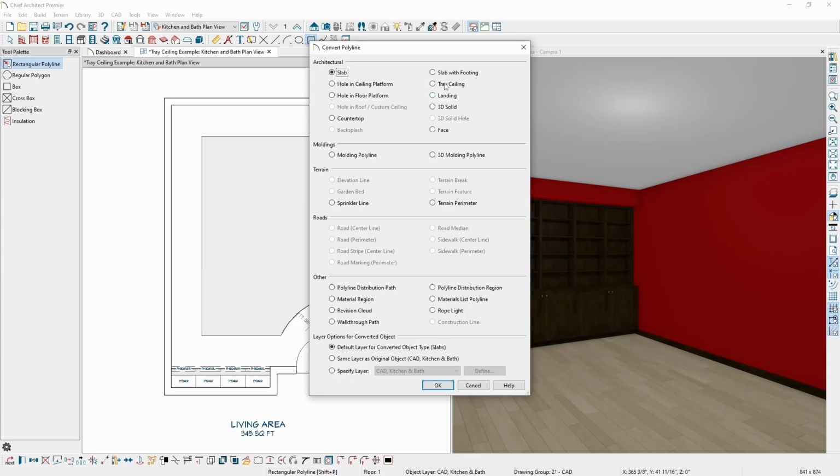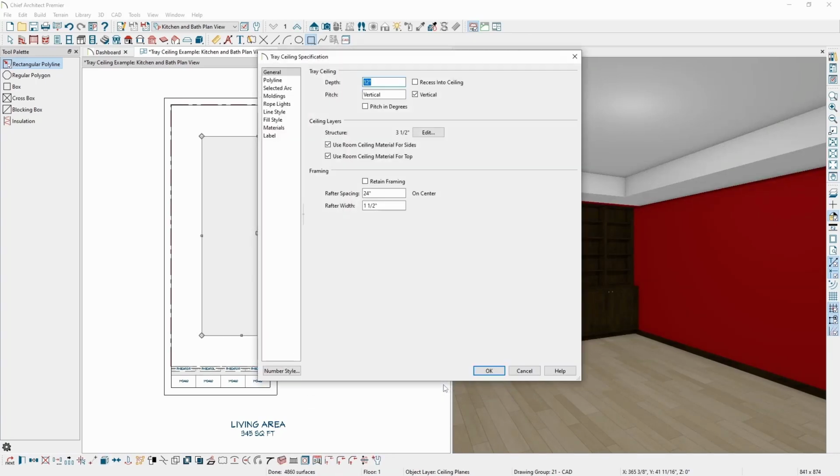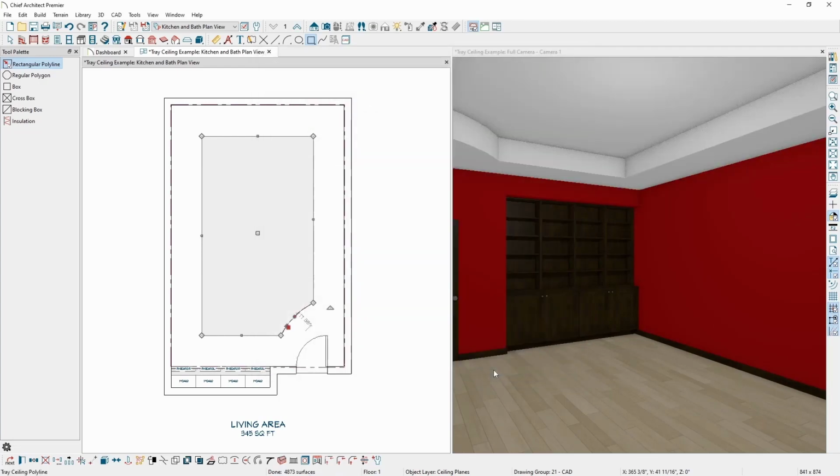In this case, though, I'm going to choose the tray ceiling option. Once I've done that, I'll go ahead and click OK. And just like in previous things that we've seen before, we now get to see the dialog box for the object that we've converted it to. In this case, we're seeing the tray ceiling specification. I'm going to leave most everything at the default, but I am going to go ahead and check the checkbox for recess into the ceiling. Once I've done that, I'll go ahead and click OK. And that will now give us our tray ceiling in the plan.